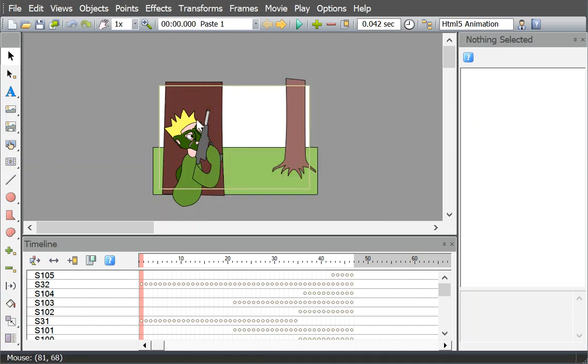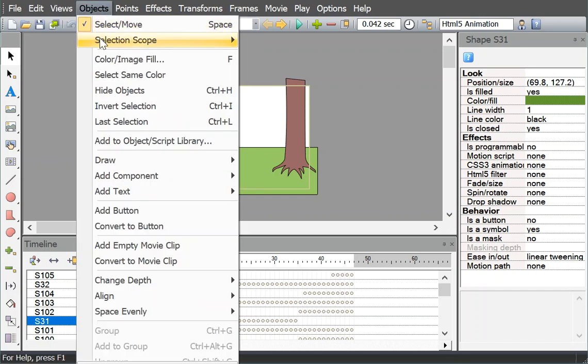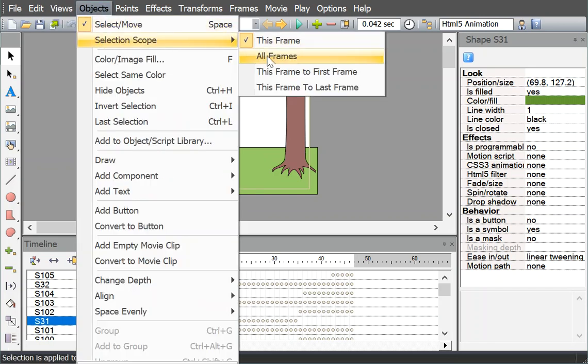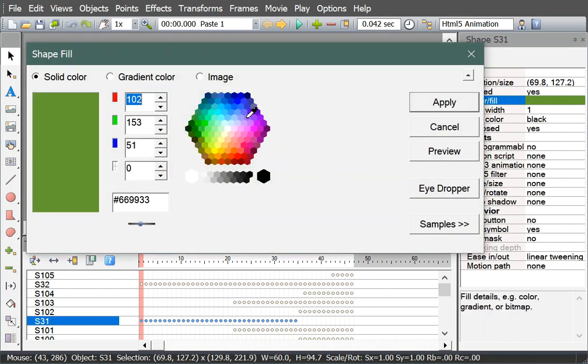So now it's in a mode where I can edit it, and I'm going to select this arm section. I'm going to change the selection mode to all frames. So this arm section over all frames, which is all these blue dots, I'm going to change the color to that color right there.